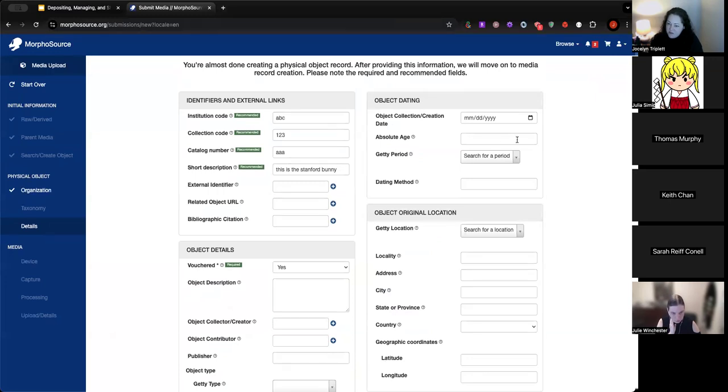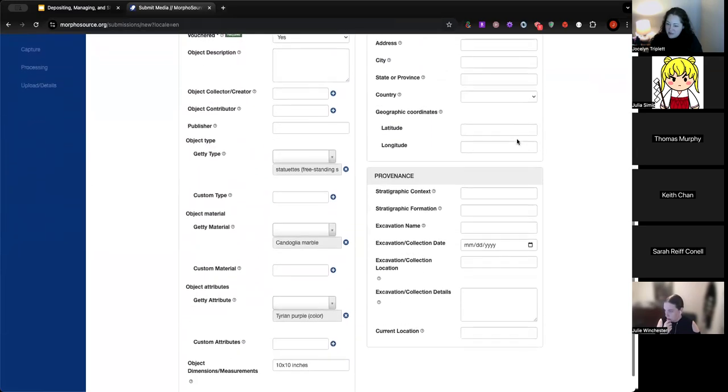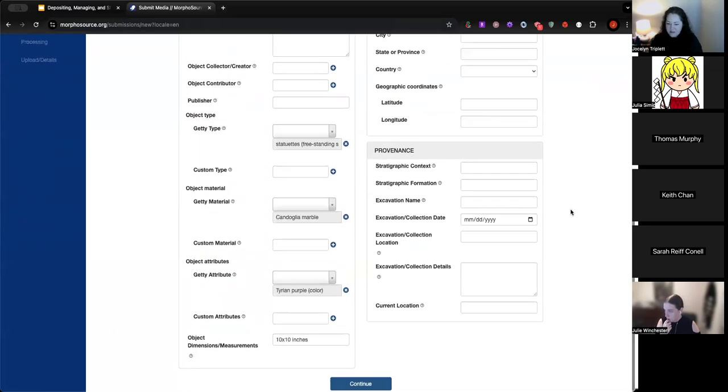And then we have more fields for dating the object, location of the object, and any information about the provenance of how that came to be in your collection. But I'm just going to continue.